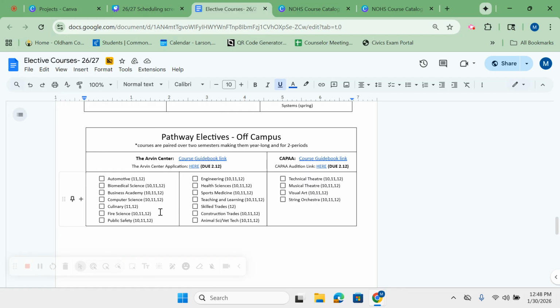So the Arvin Center actually is going to offer 4 new pathways next year. New to them is fire science, public safety, construction, and then animal science, vet tech. So looking at these, go ahead and see which of these sounds the most enticing. And then you use this linked course guidebook, which is the Arvin Center guidebook, just to learn more and see what that looks like.